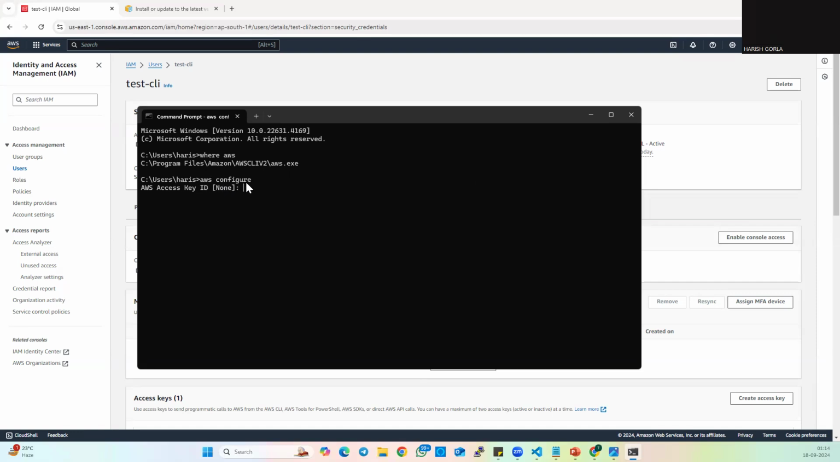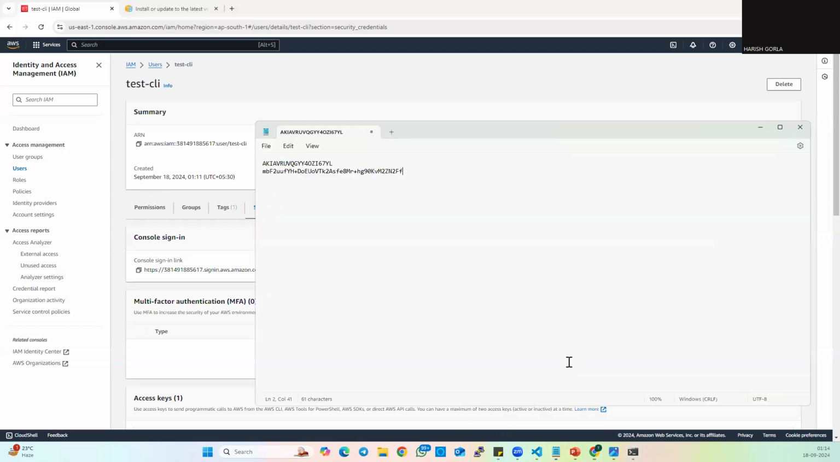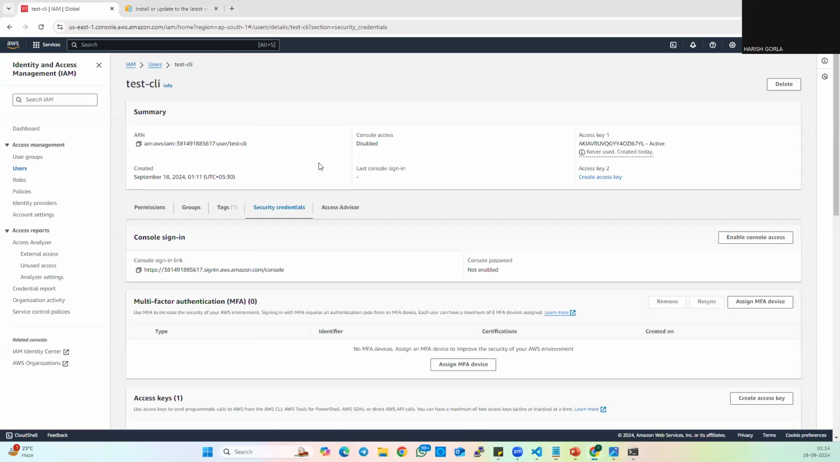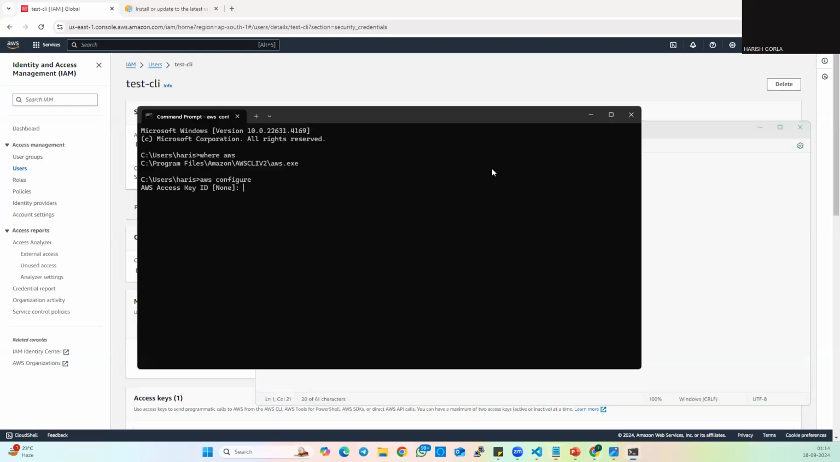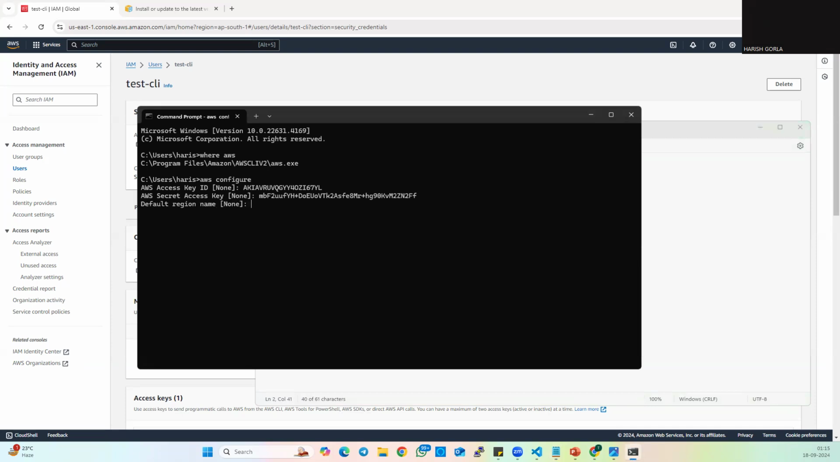Once you execute AWS configure, it will prompt you to enter the AWS access key ID. Okay, so you just go back here. Now go to your notepad. Here the first one is the access key. Okay, copy this and put it over here. The next one is the secret key. So just copy the secret key, go here, then press enter.